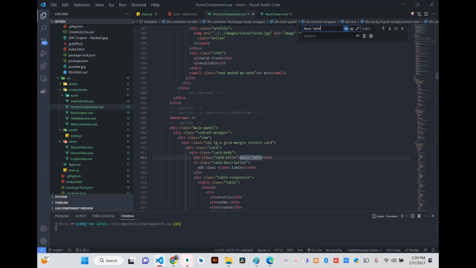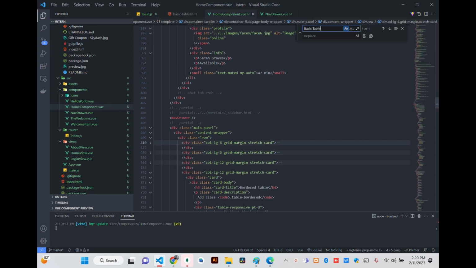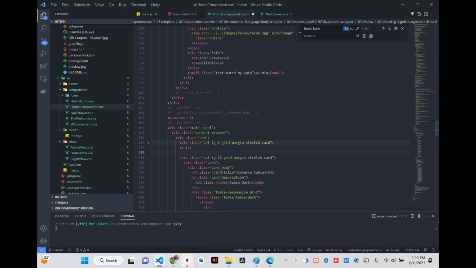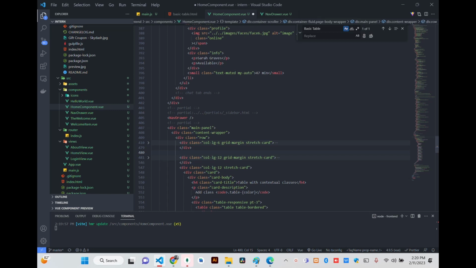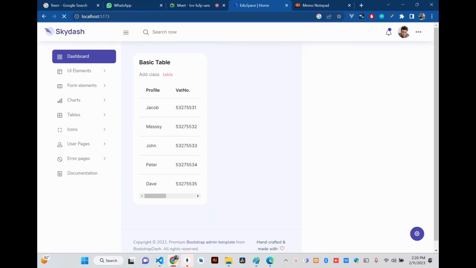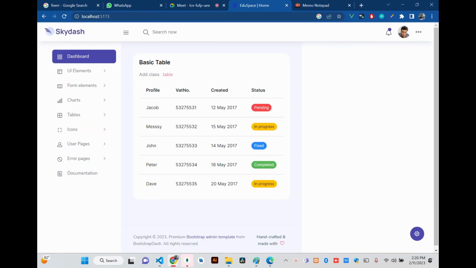So I want to remove some of these basic tables and stuff. Or let me just remain with the basic table. So I'll just remove the rest of these below the basic table. I just have to remove all of them. So that's how we integrate a theme. And now this is my table.